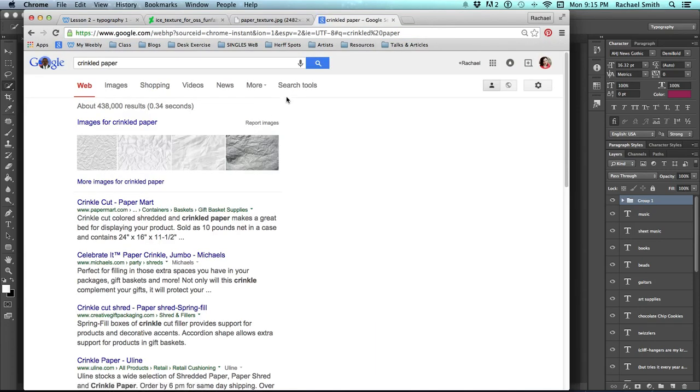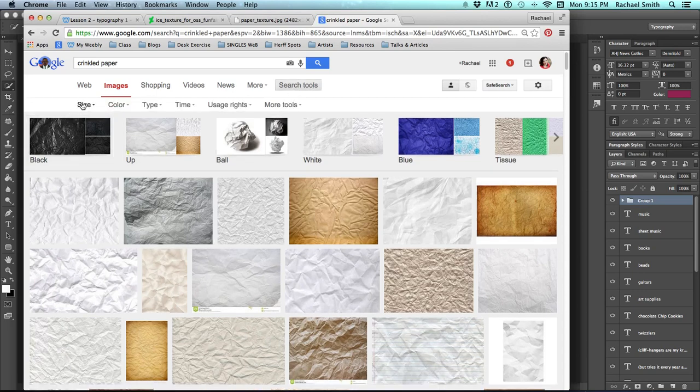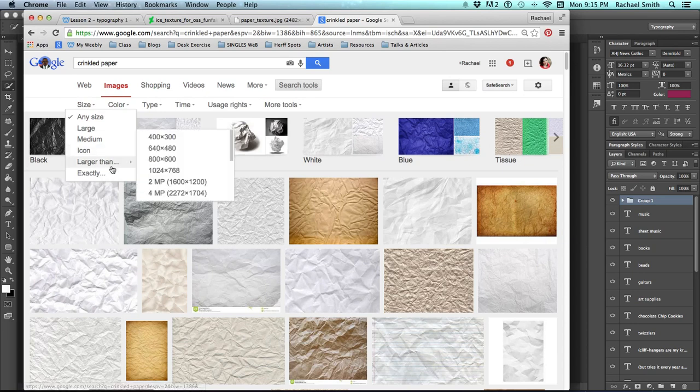And in Google, then I have some more options here. So I'm going to click on images, which will pull up just images. But now I want to see ones that are just large. So go to search tools and go to size, and then you want to go larger than. Now remember, our image was about 2200 pixels wide, so probably something that's about 4 megapixels will be about how big you need this.